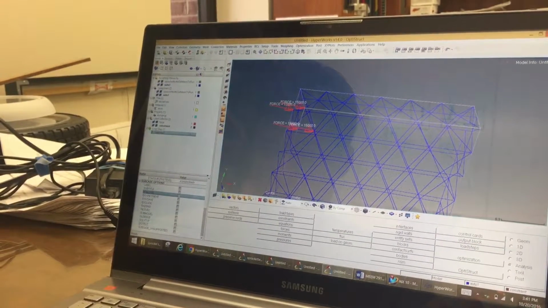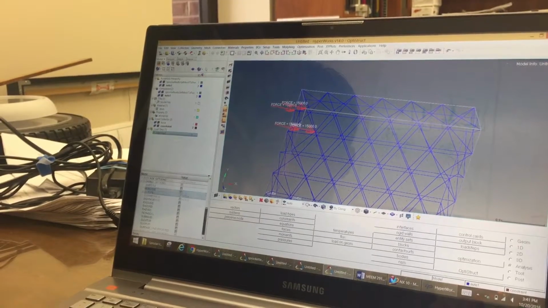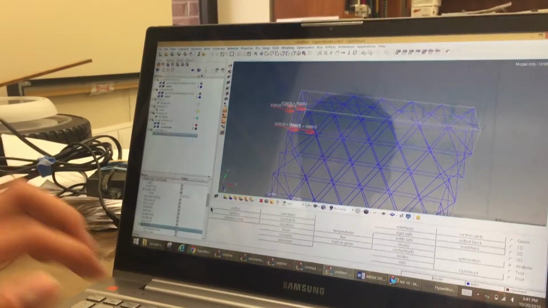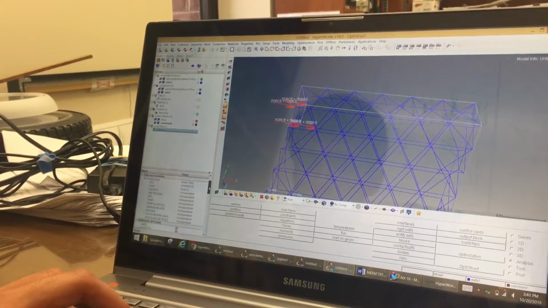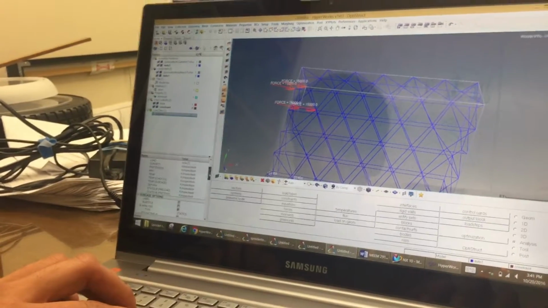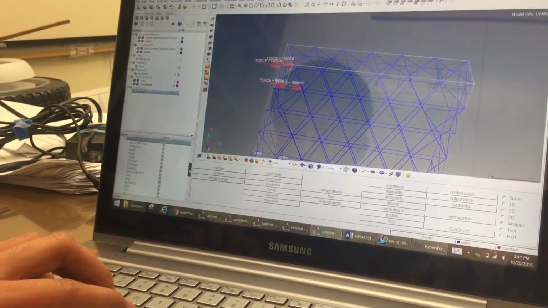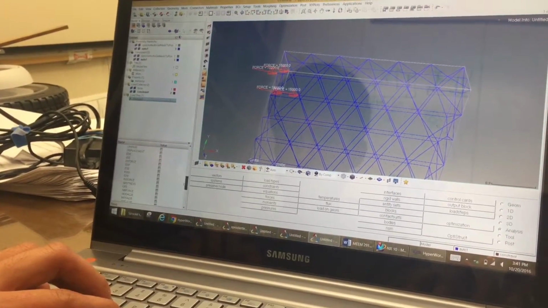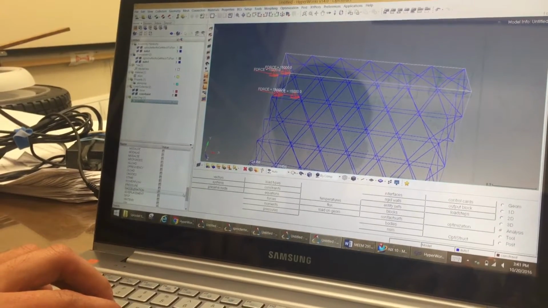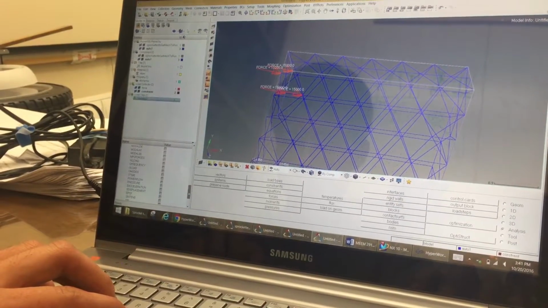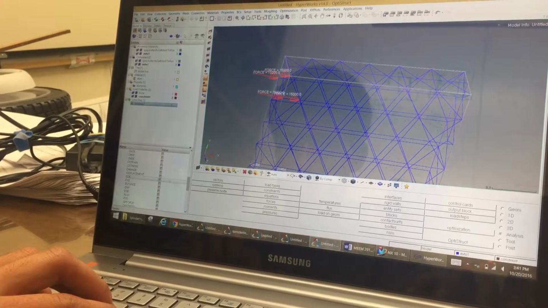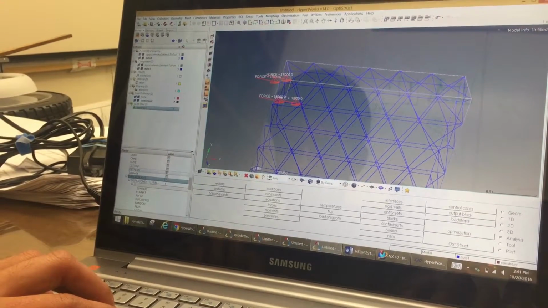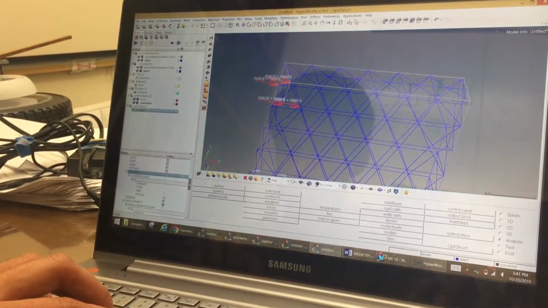Analysis. We just need output. We need an analysis though, and it'll be a static type, yeah. I guess that makes sense. So the analysis type is linear static still. So for our outputs, we want to know, oh wait, we'll go up here: displacement, stress, I think that's element stress.